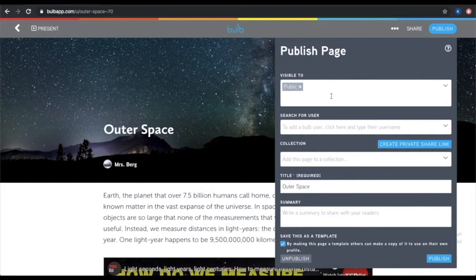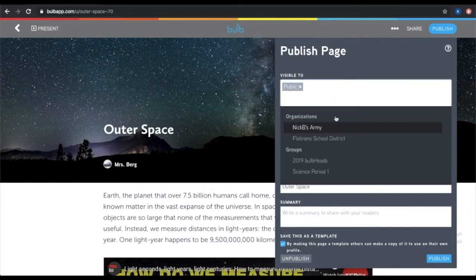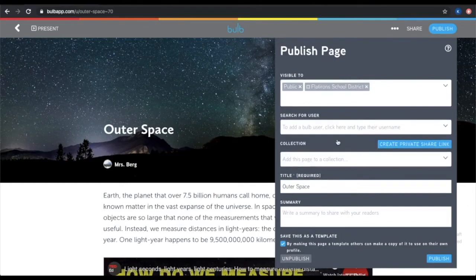If you are a member of an organization, you will see this option. This means that anyone with a Bulb account in your organization can view your page. Users in your organization do not get notified when you publish to the organization. In this case, you would need to share your Bulb page link to let others know that you've published your work.